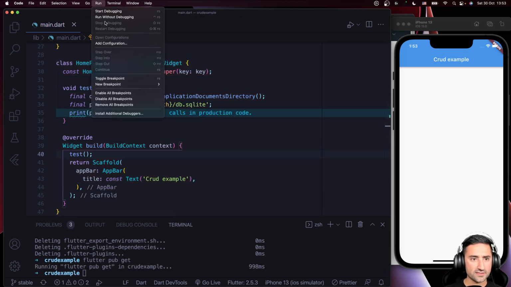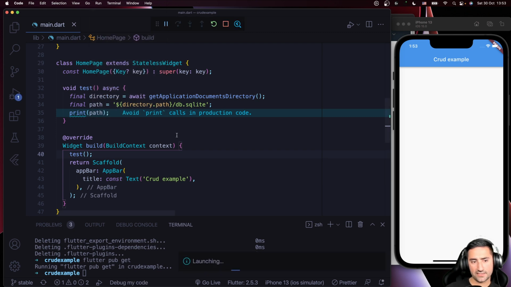Okay, and then I'm going to say run without debugging. Let's see how that goes. Avoid print calls in production code. That's actually pretty good linter, telling us about that. Awesome.